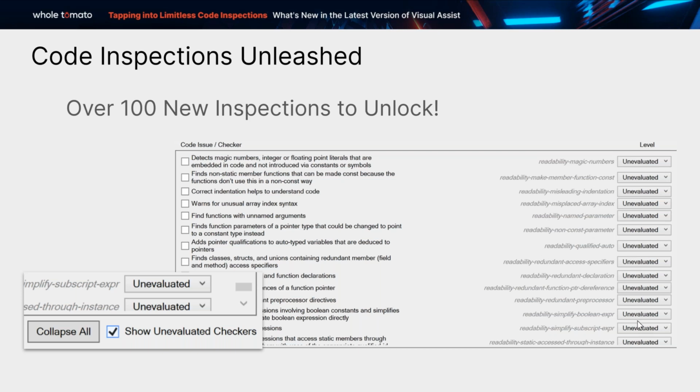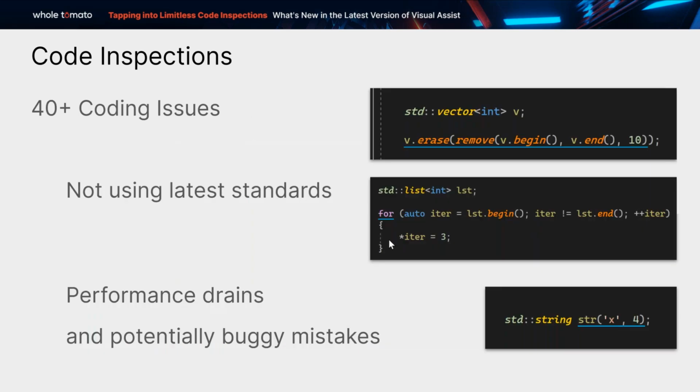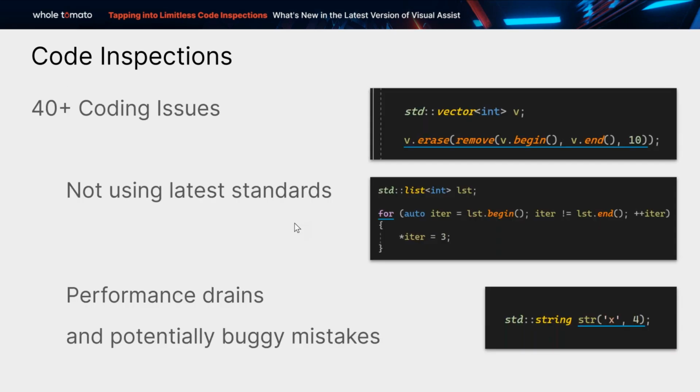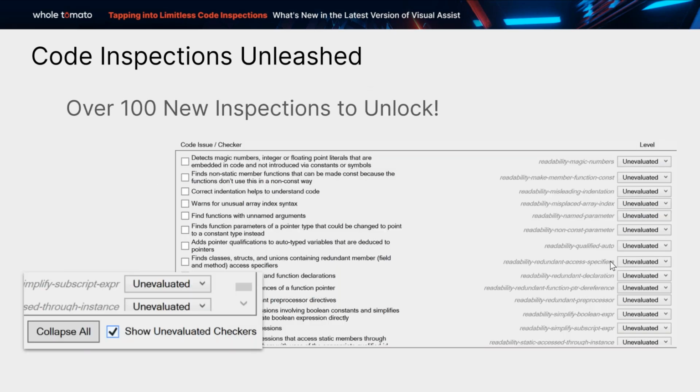The default level is unevaluated, which essentially means that they'll appear in this window, but they won't actually muddy up the editor window. And when I do the demo to show this, you'll understand why that's helpful. But you can actually change the level. If it's something that you want to actually show up, you can change the level and it'll turn into an underline or such, whatever you'd like. So it's very flexible.